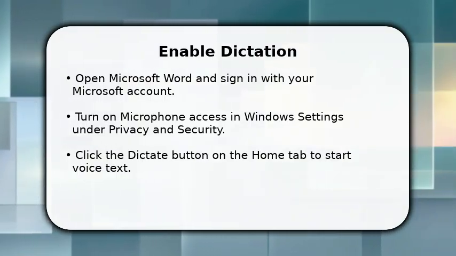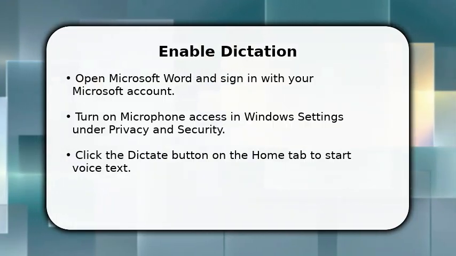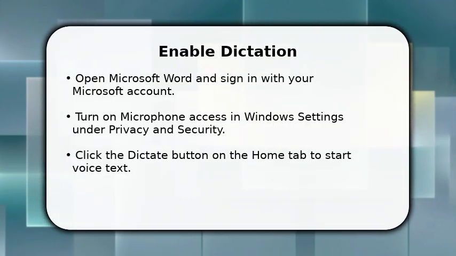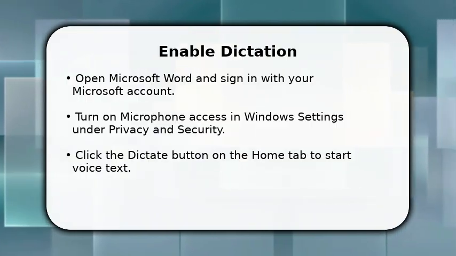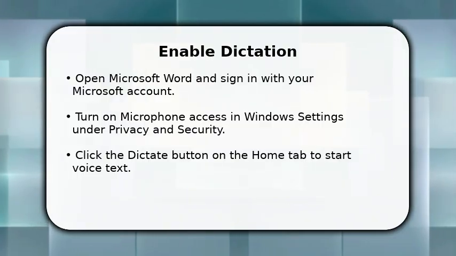In Word, open the Home tab and locate the Dictate button with a microphone icon. If you do not see Dictate, update Office from Account and install updates. Click the Dictate button to begin speaking and to convert voice to text in real time.